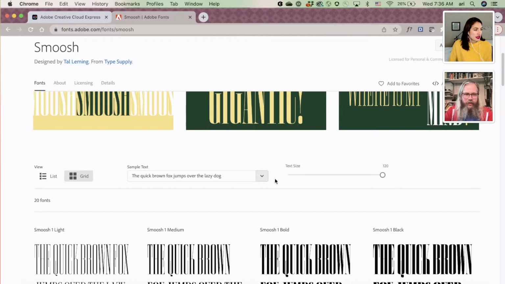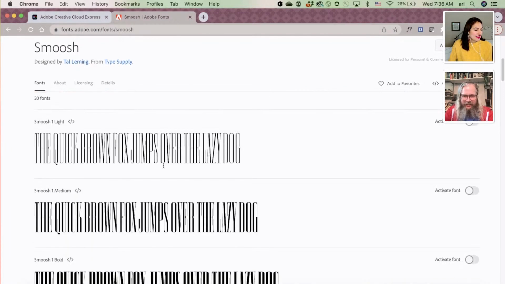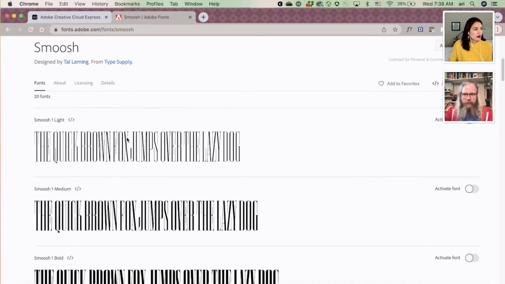Great name for a font in this case. Yes, this is pretty amazing. So yeah, I encourage you to go to see the newest fonts.